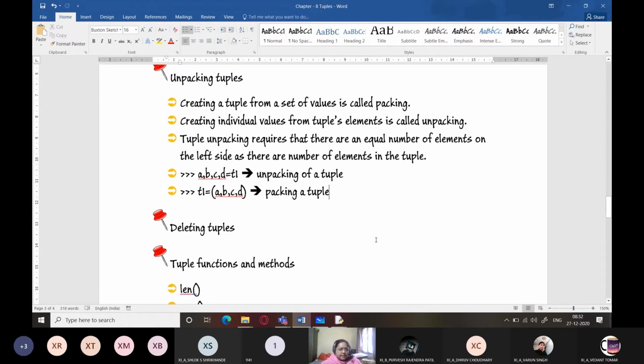Why is packing and unpacking important? Because it's a very handy method of individual item reassignment. Okay, because tuples do not allow us individual item reassignment. Hence, we can use packing and unpacking to extract elements from a tuple and to update the values or update the elements within the tuple.